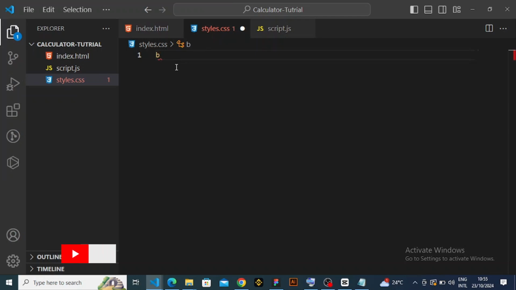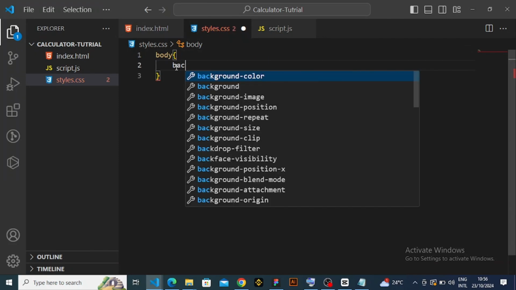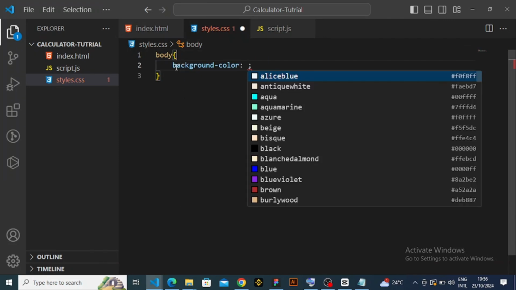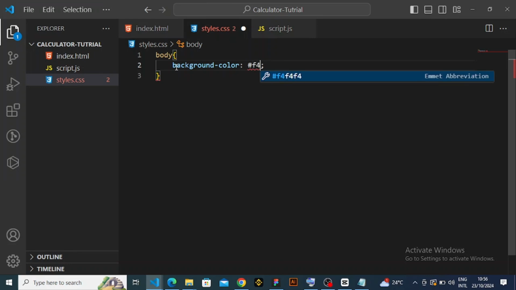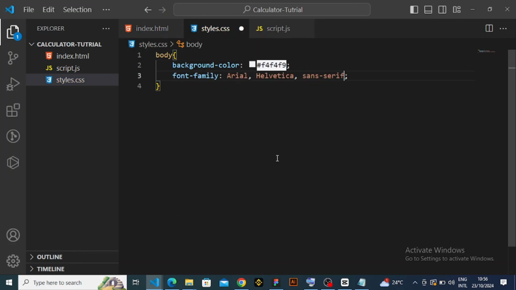So the first thing we're going to style here is the body of our web page. So we have the body tag here. Then we'll set the background color of our body to a light gray beige color for the entire web page. So we'll give it a font family.